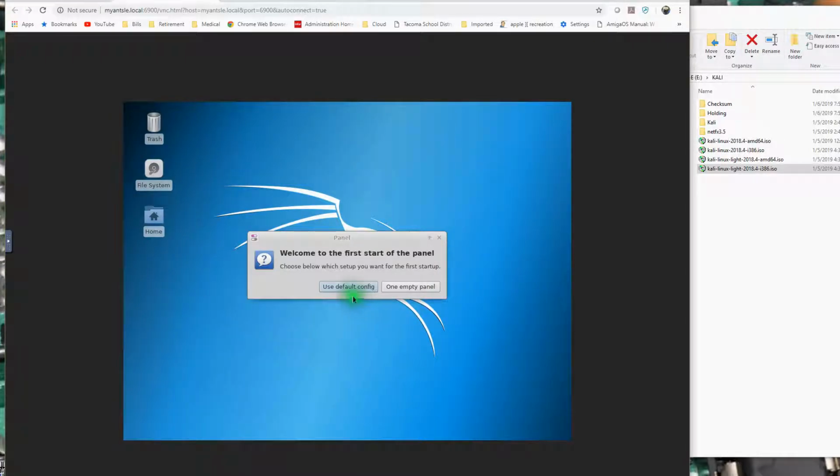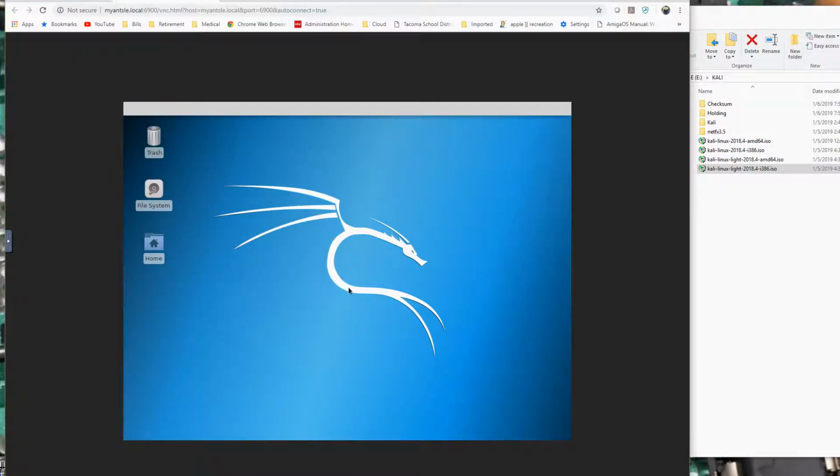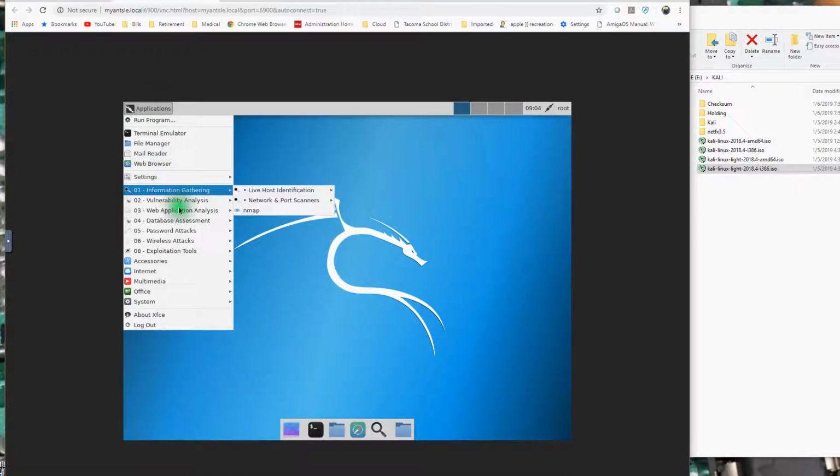So for a start, I'm going to use the default config. And we've got a minimal install here. Let's take a look at the applications. And I can already say the performance here is much better. This is essentially reacting in real time. So I'm happy with that.